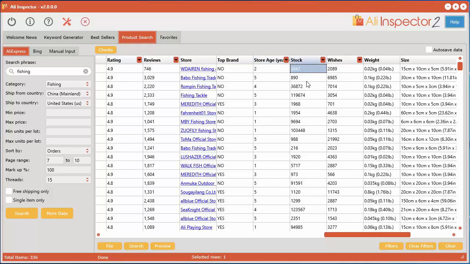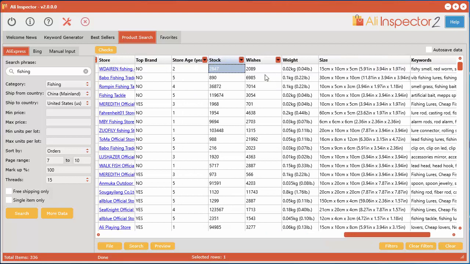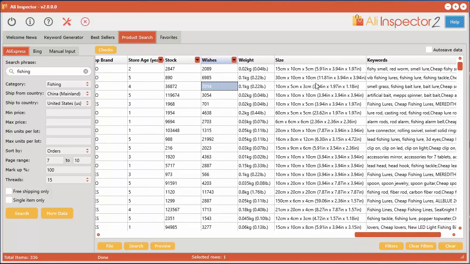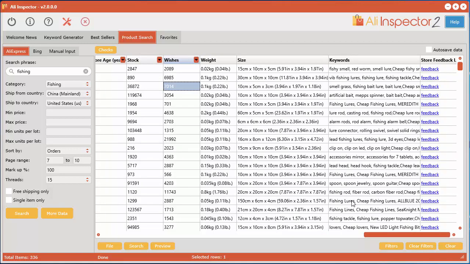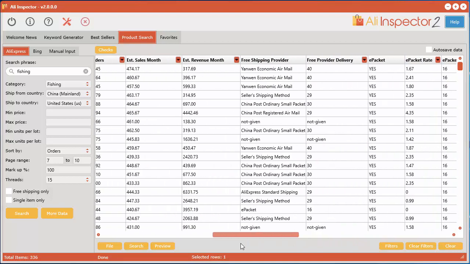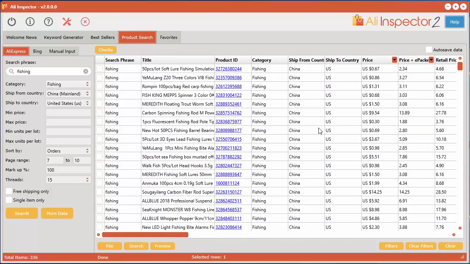The number of stock, the number of units of stock they have for this particular product, number of wishes people have done on AliExpress for that product, the weight and size, and then a bunch of keywords associated with each product listing, and then a link to the store feedback. So you can see the incredible amount of data that you can view for each product.